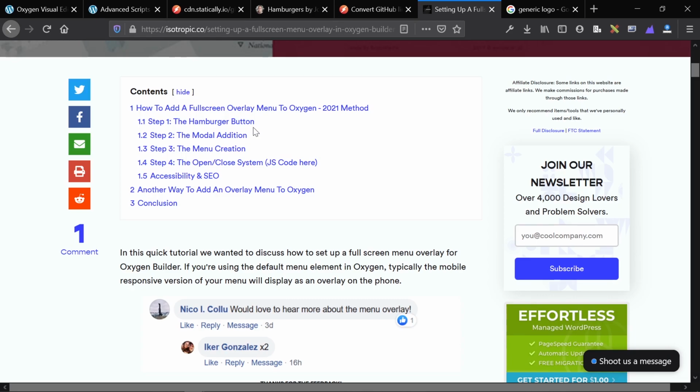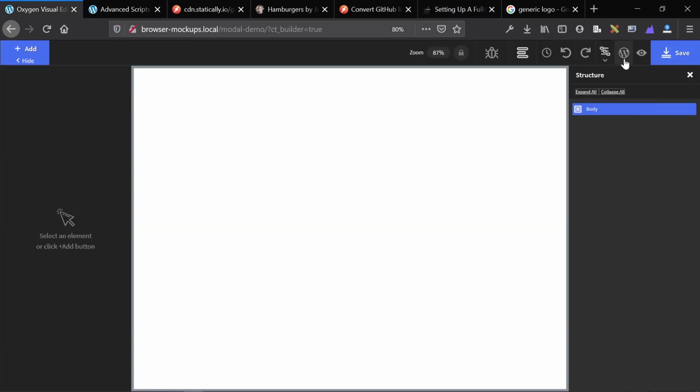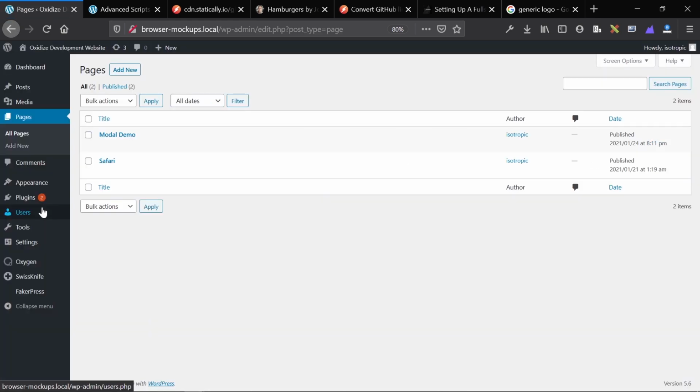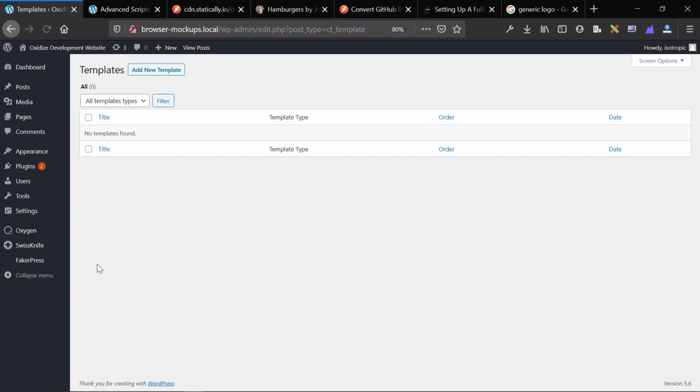So first things first, before we even add our hamburger button, let's talk about how we're going to include this on our website. So if this was a production website, and I'm going to change this up really quickly, and instead of doing it on a page, I'm going to do it as I would do it in the real world. If this is a production website and I wanted a full screen overlay menu, I would be doing this by creating a template, and this template would be a catch-all template that includes the header, the footer, and the inner content.